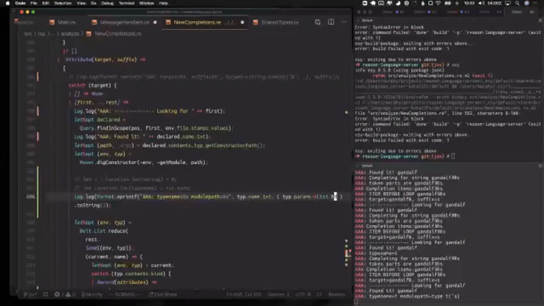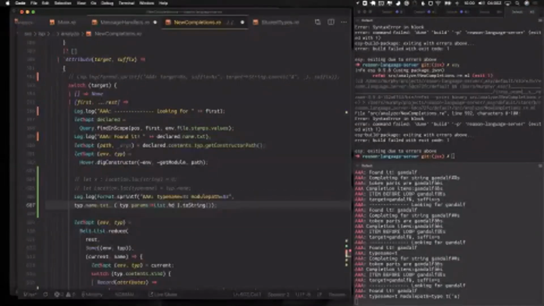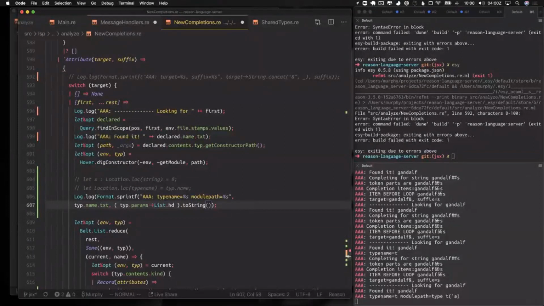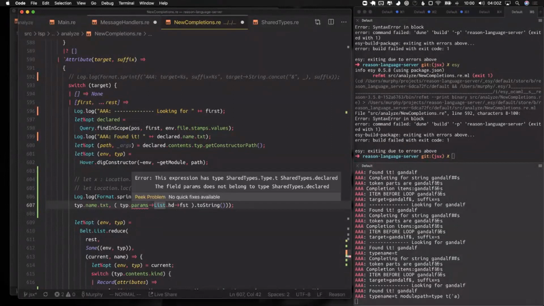Wait, are you missing a paren at the end of log? Let's see. I'm not sure. Oh yeah, for sure. You're missing a paren at the end of this whole statement. You're closing the printf but not the log. Brilliant. Thank you. Yay. So what is wrong with params then?